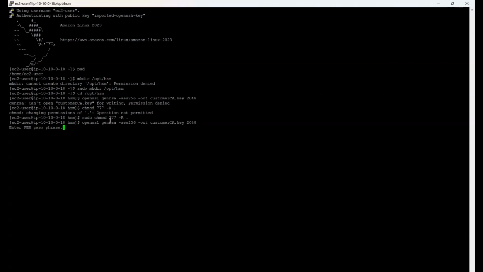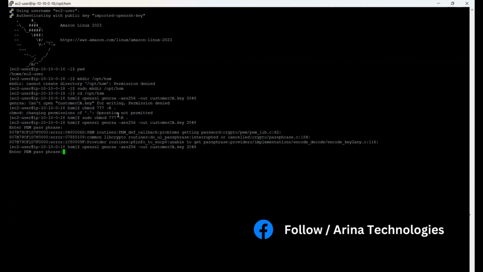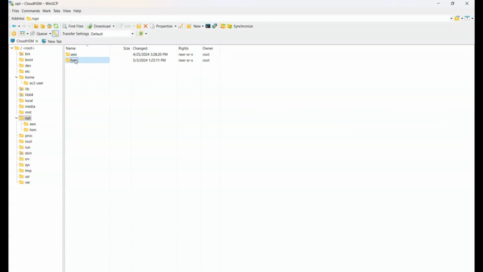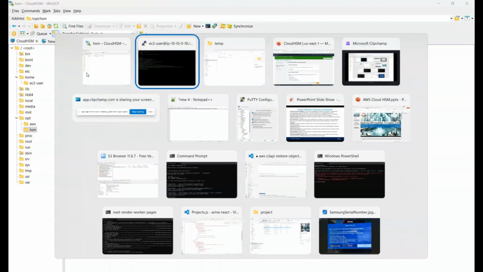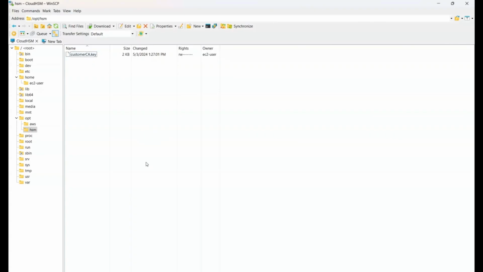You need to give a password. Mistakenly I pressed a wrong key, so let me do it again. Give a password that you will need to use across steps, so memorize it or store it in a safe place. I'll give something that I can remember, and it has a certain length. I think it needs to be around 8 characters, so you can't give anything less. Once you do, if I refresh, I will see this setup done. And now this is the secret key that is created as part of this.